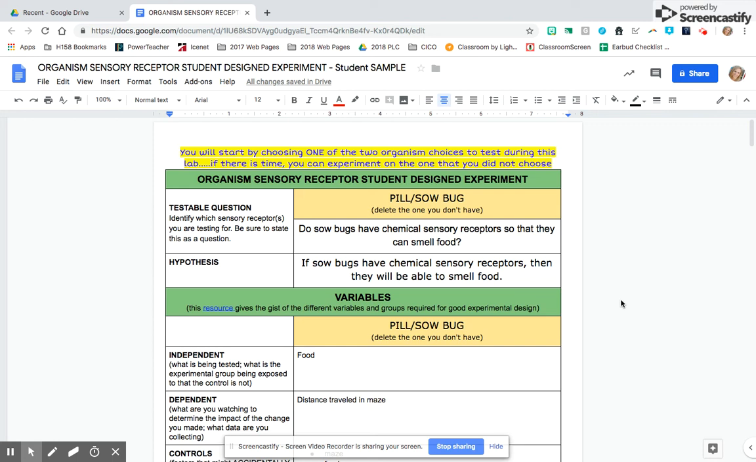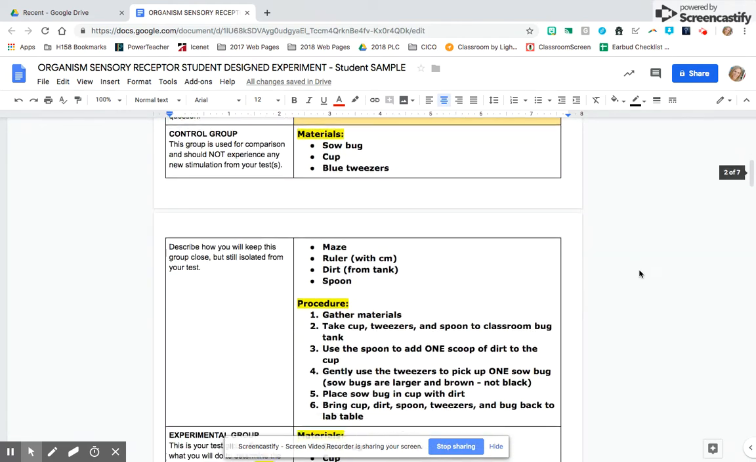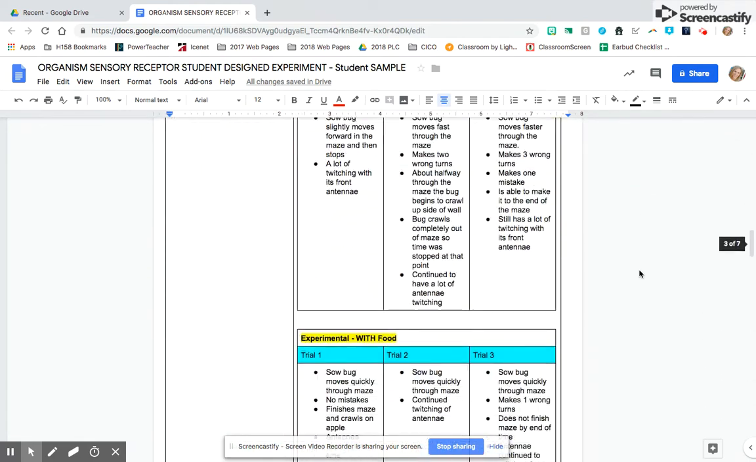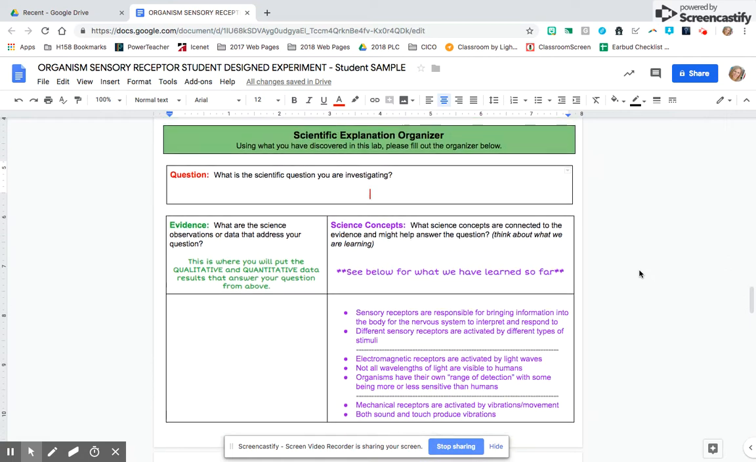Okay, guys, you have officially finished your lab. You've cleaned everything up. You've put your organisms away. Now it is time to work on your scientific explanation organizer. So if you go ahead and scroll down to the bottom of your lab, you will see the organizer.